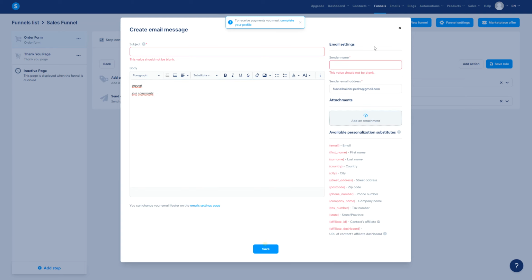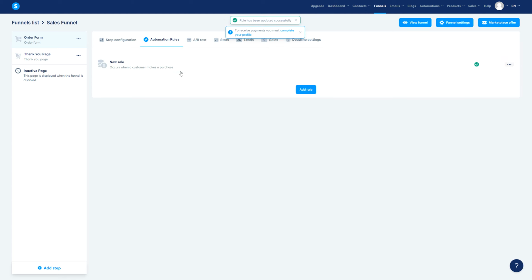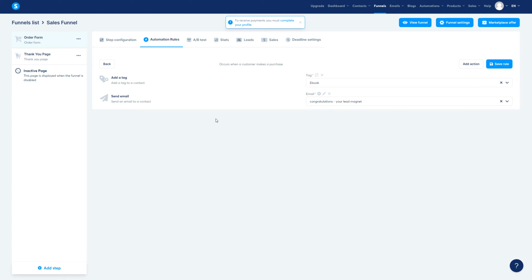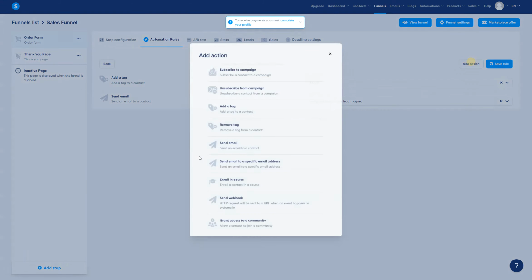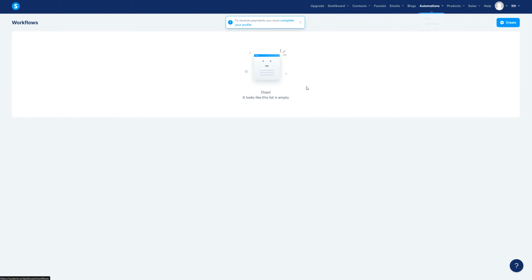And then just save rule, and after that, for the automation rules, that's all you need. You don't need to add any like access community or whatever. You don't need to do this. You are going to do that through automations workflows. So let's go ahead and do that.